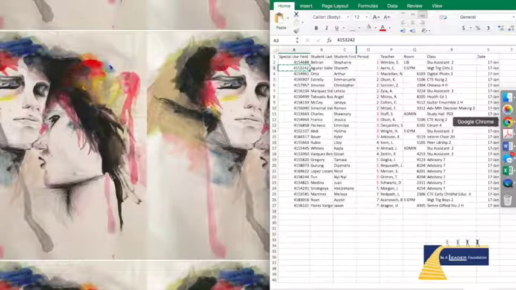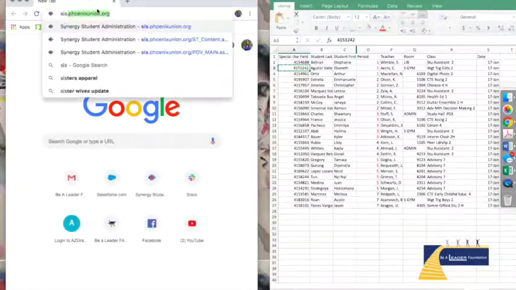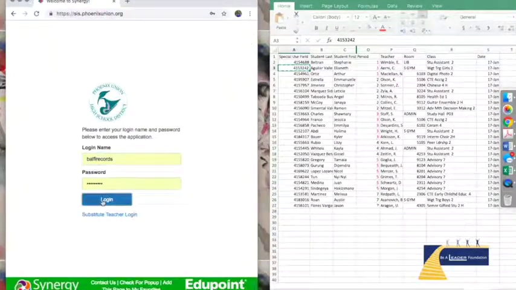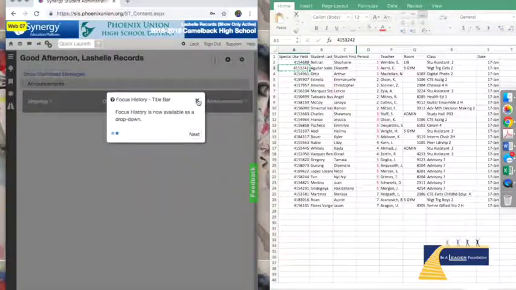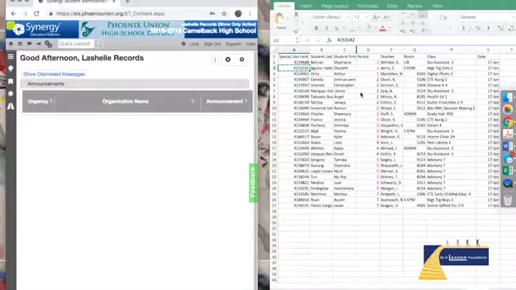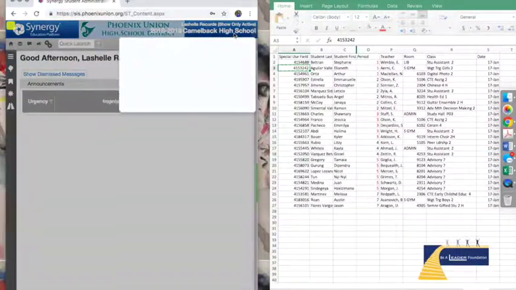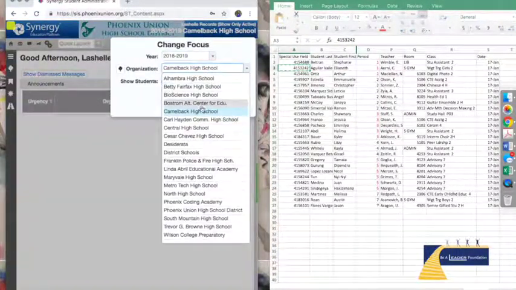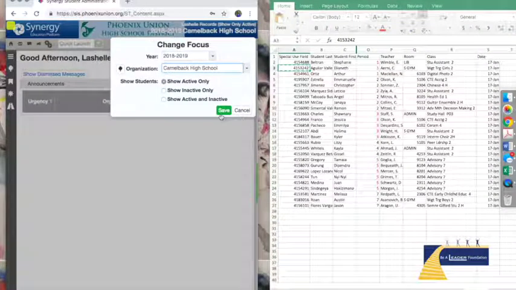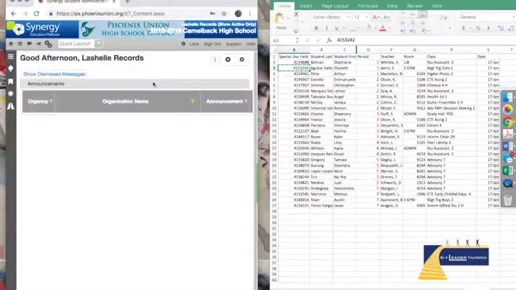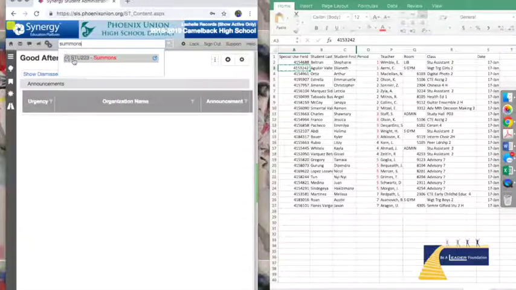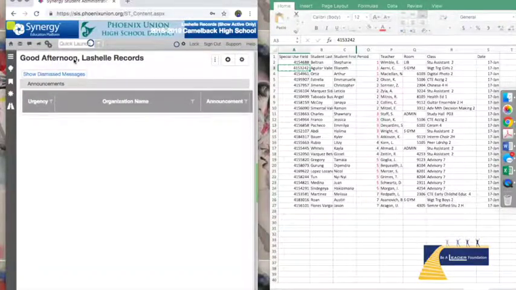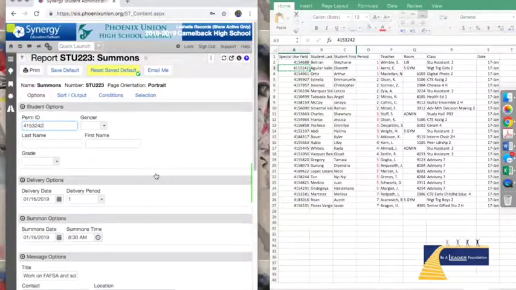So after that, I make sure that I have my Synergy up. So I log in, and the summons report to look for in the quick launch, that's the easiest way to find it. Also making sure that I'm in the correct school. So in this example, I'm using Camelback High School. And then on the quick launch, I launch the STU summons report. So it's STU223, but in the quick launch, you can just easily access it through summons.